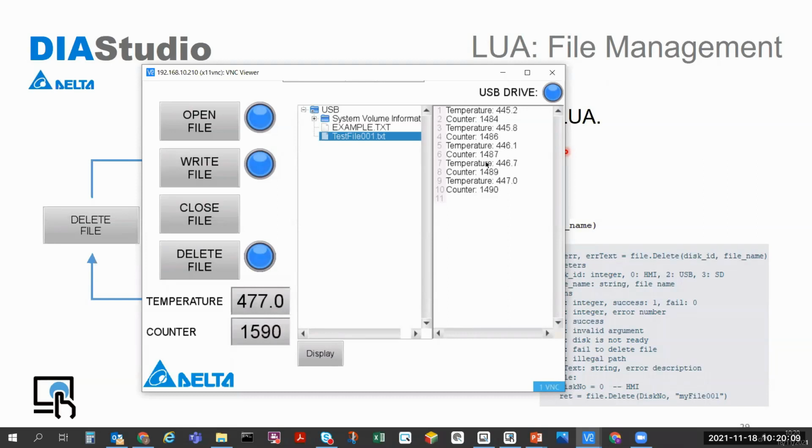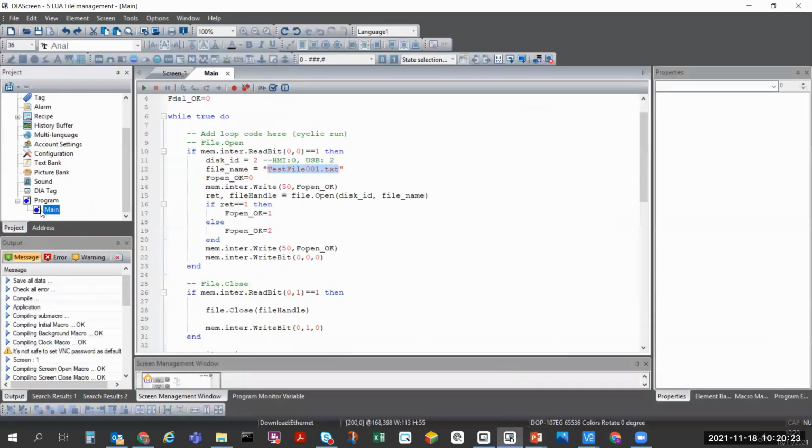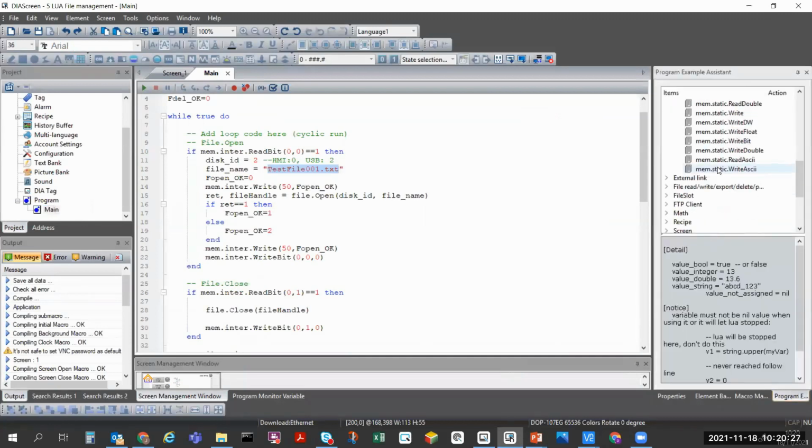Okay, there are many other instructions, of course. I only show you some of them, some of the file management. One second. But if you go to main, you see here, I always use the ones: file open, file write, file close, and file delete. But you see, we have many functions.